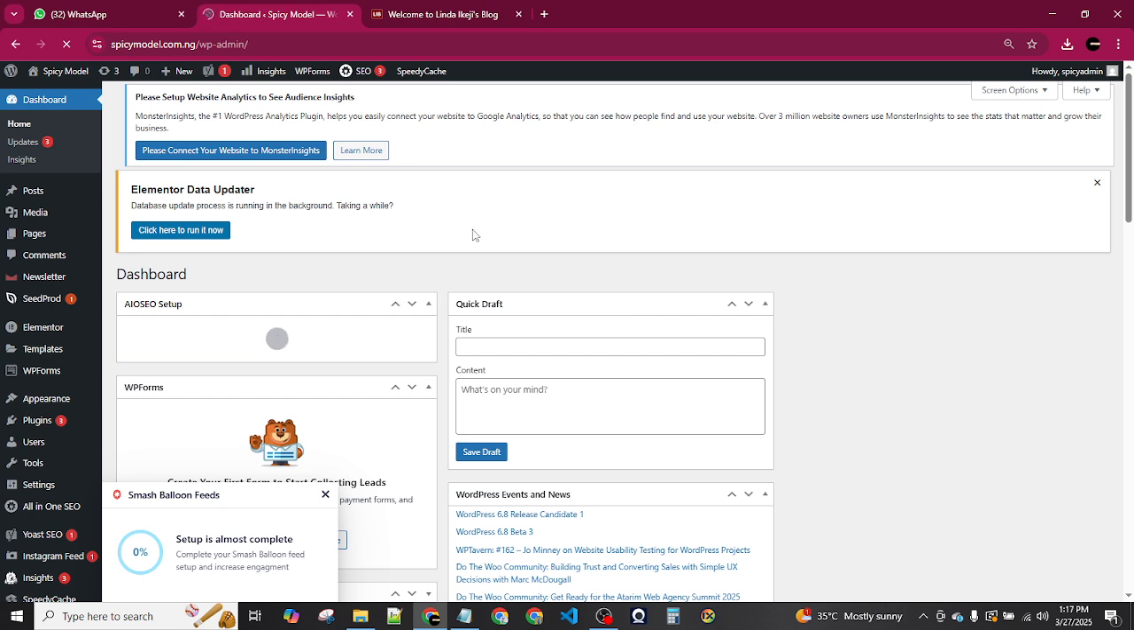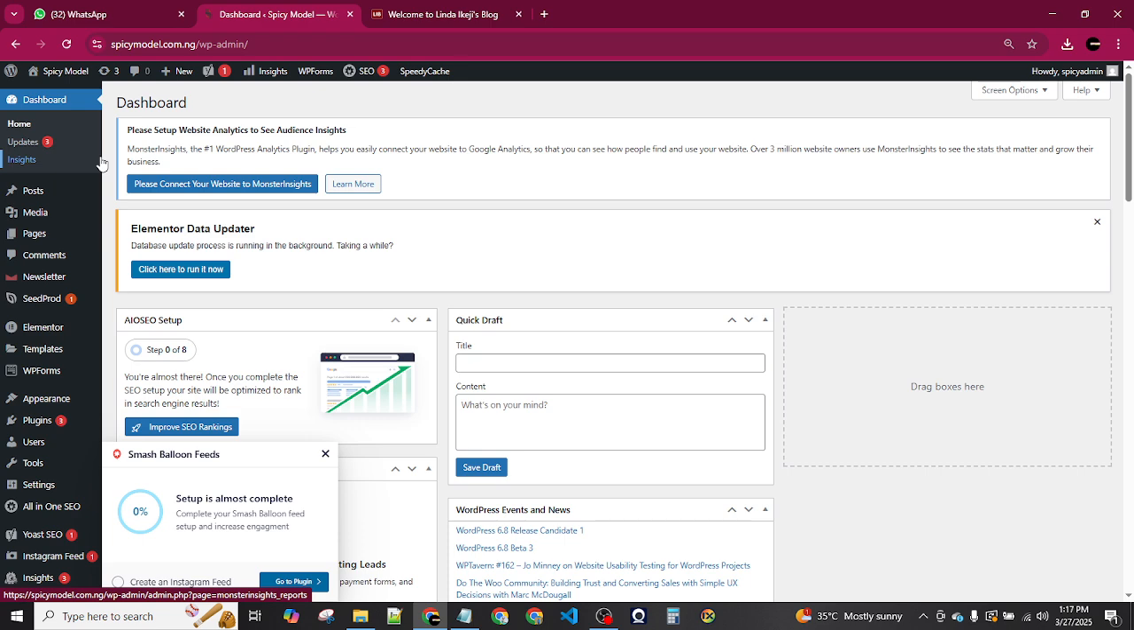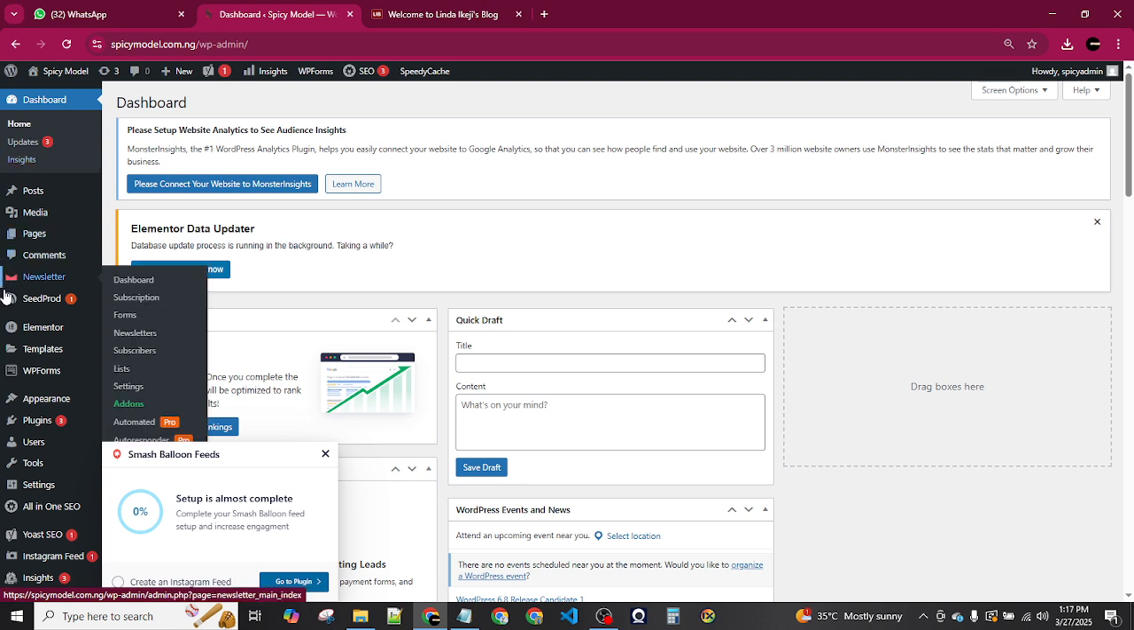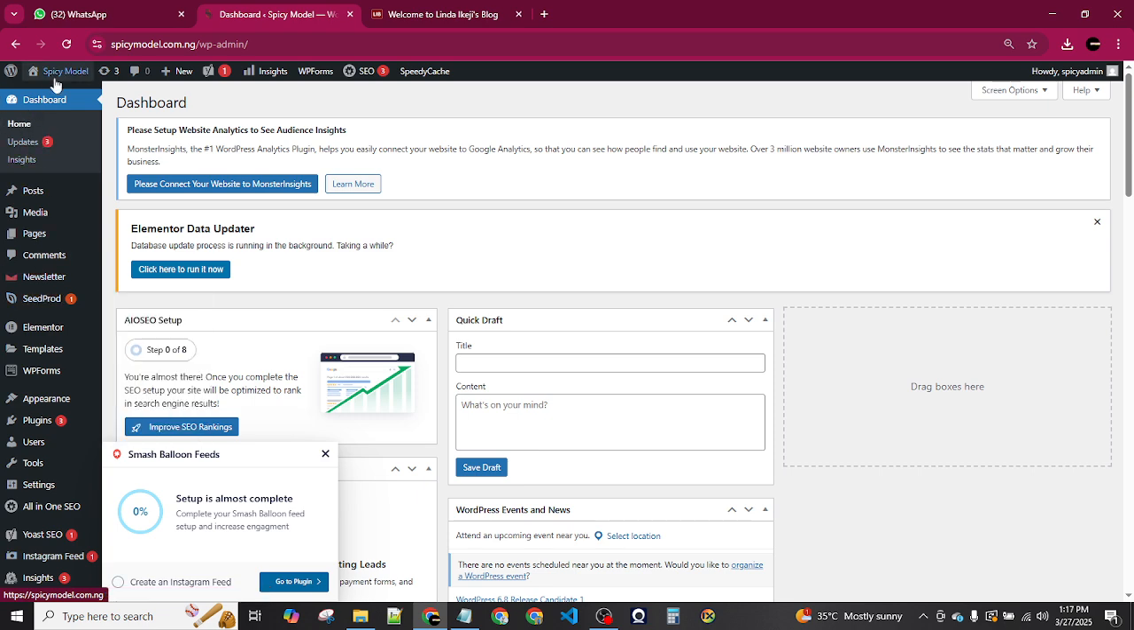On the back end we have a lot of tabs depending on the type of user authenticity or the role, the privileges that have been assigned to you. But this particular username is actually the admin login. So logging in as the admin, you're going to see all these particular tabs. The first one is the dashboard. You also have the home, the updates, the insights, and so on.